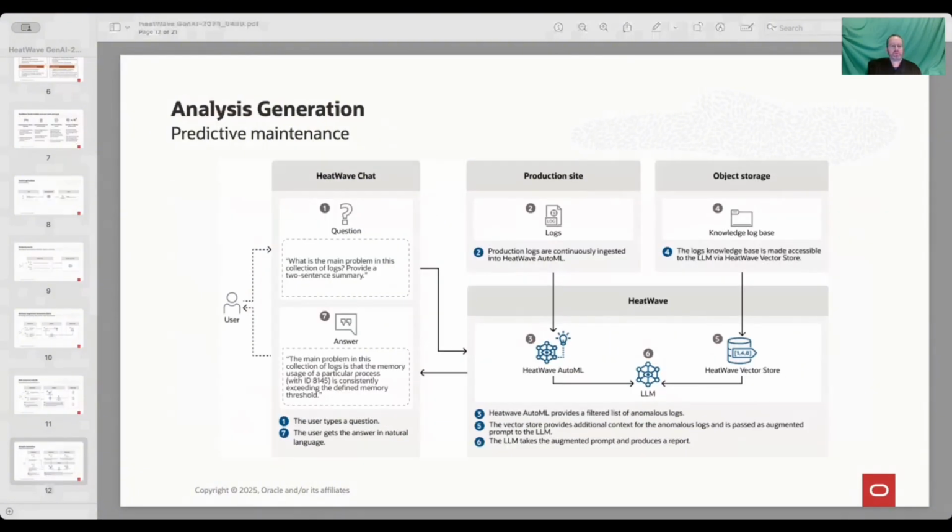Here's another example with analysis generation. So in this example, a manufacturing company also combines GenAI with machine learning for predictive maintenance. Engineers can use the HeatWave AutoML to help automatically produce a report of, say, anomalous production logs. And then HeatWave GenAI helps to rapidly determine the root cause of the issue by simply asking a question in natural language instead of manually analyzing all of the different log files.